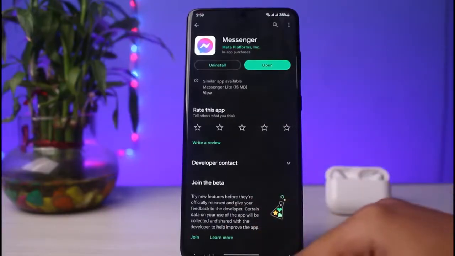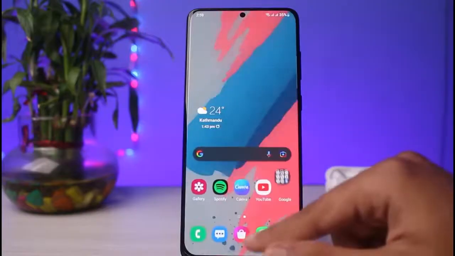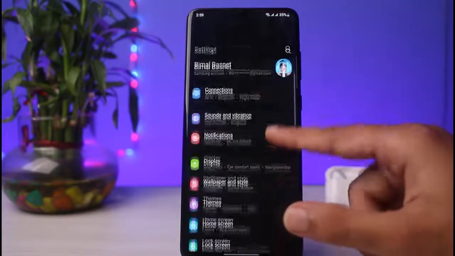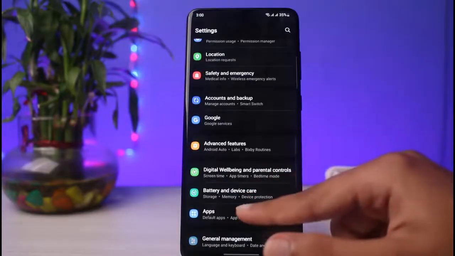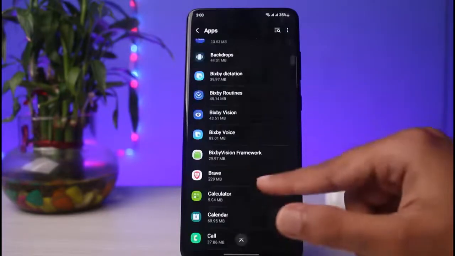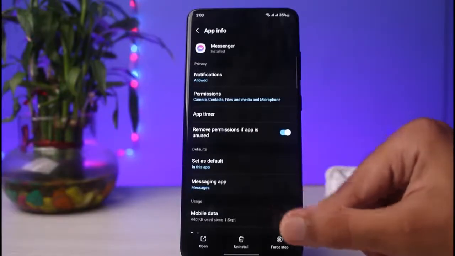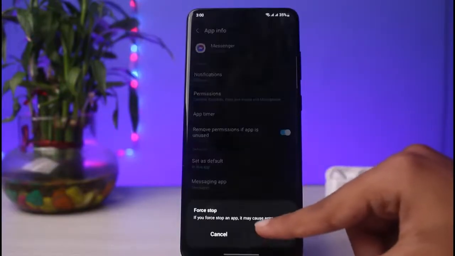And if you are still not able to log in, there is one final way on how you can fix that error. That is by going to your settings. After that, scroll down and then tap on apps. Now scroll down until you find Messenger. Now tap on it and then try force stopping the app.